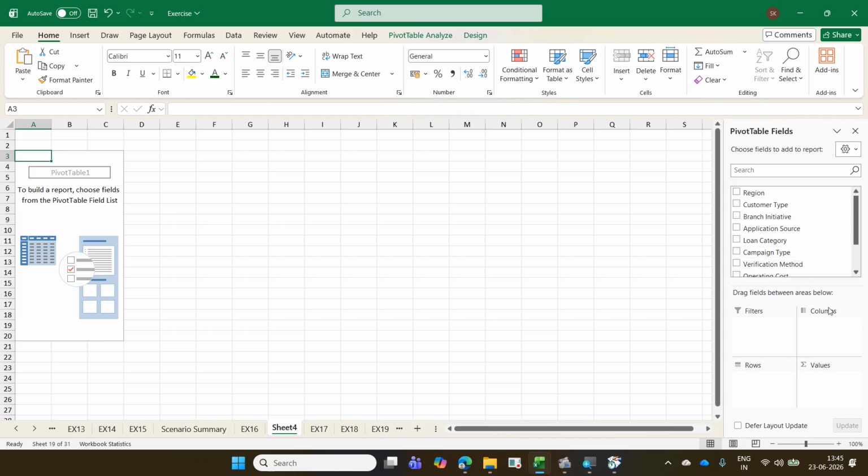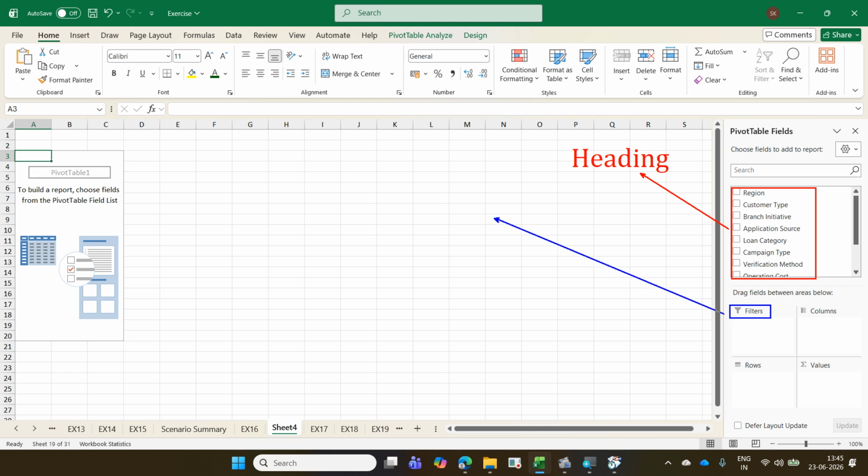The first one, where we can see, these are all your column headings which are available in your source table. Second one, filter. What is the usage of this filter? From yesterday, I'm saying the next level of Microsoft Excel is Power BI. But one feature which is available in Excel, which is not available in Power BI, is this feature. What is this feature used for?